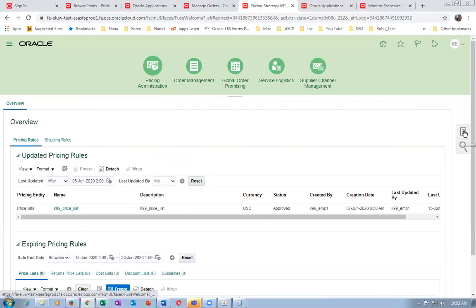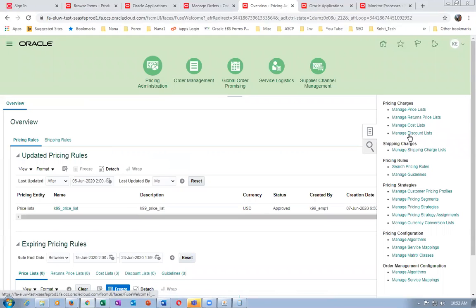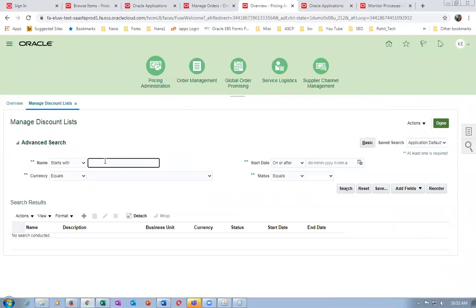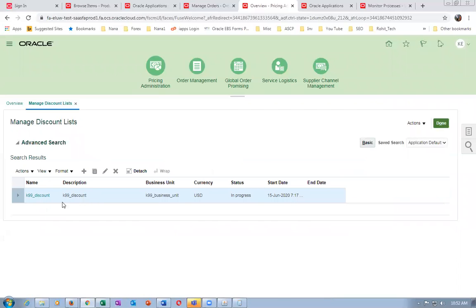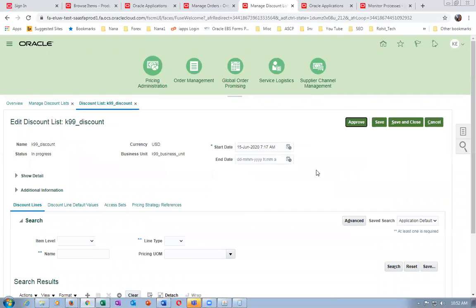We'll now go to the discount list over here. Click on it. We'll now go to the discount list and then query the discount list and then approve it. Okay, and entry now. So go there. Open it up. It's an in progress one. Approval is nothing but a one step one. It is not going to have a hierarchy. If I click on approval, it's a one step approval.